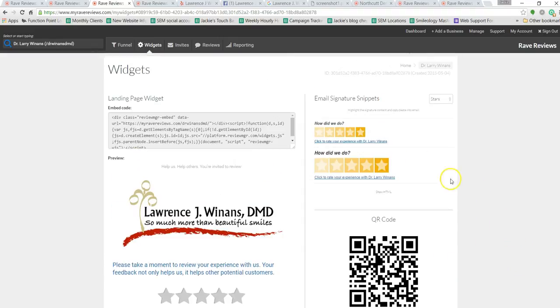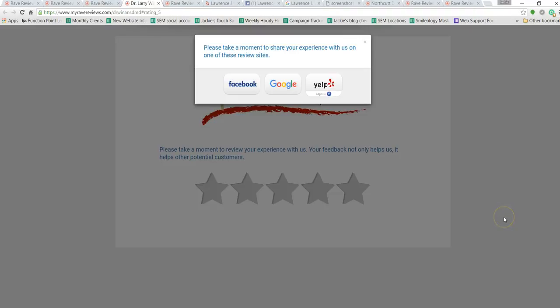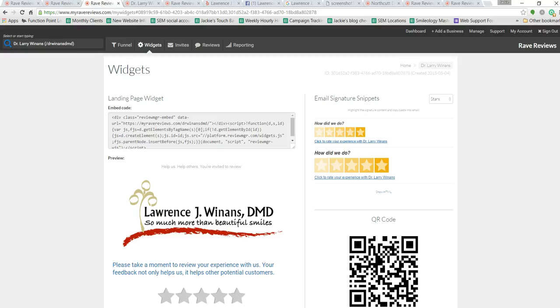Finally, at the top, you'll see a small snippet that you could embed in your own personal email signature. Simply copy and paste this entire graphic into your email signature, whether you're using Gmail or Outlook or whatever you may be using. And someone can read your email and simply click on these stars, just like if they were on the screen with the logo and the stars, and complete the review process. Any questions on that, please just let us know.